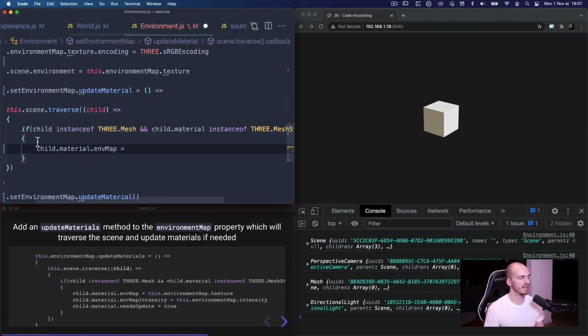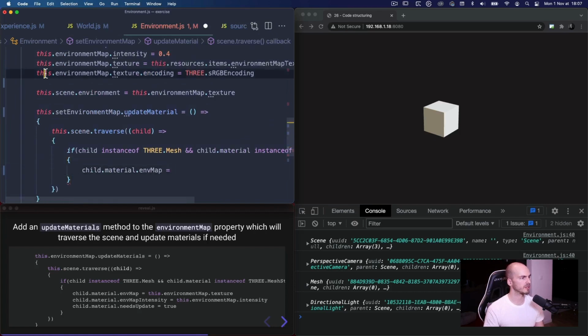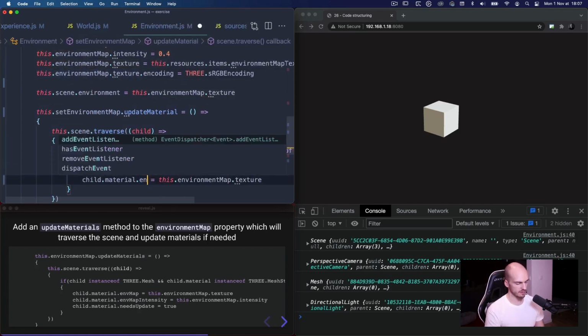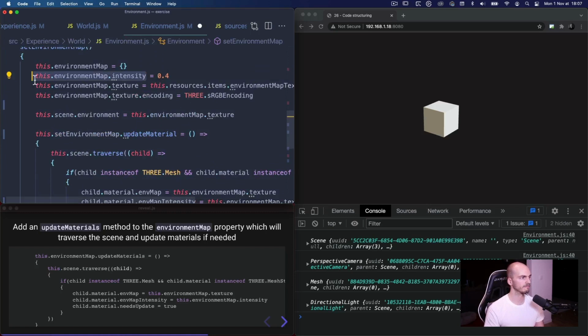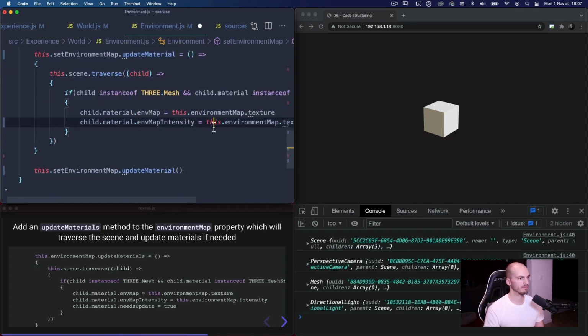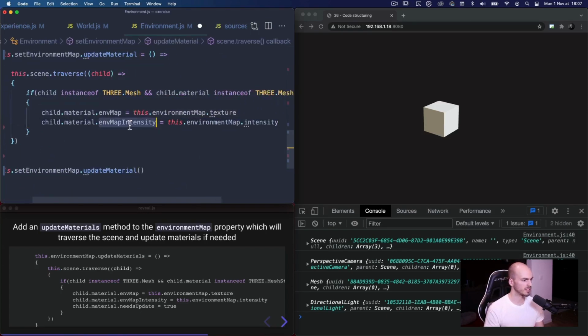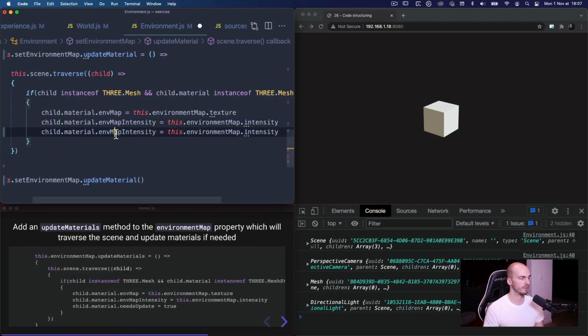So child.material.envMap equal, and we provide the same texture that we created before. So this one, we provide the intensity. Anyway, we need that too. So intensity, we have it there. So envMap, let me check intensity. Yeah, that's it. And then we say that this material needs to be updated with the needsUpdate flag. needsUpdate equal true, like that.